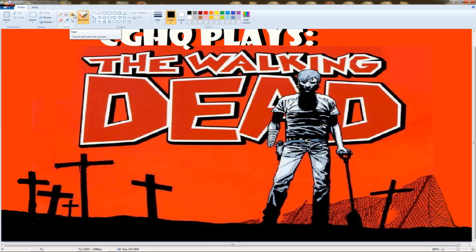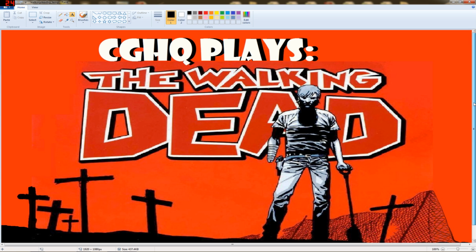So I'm going to go to A here, and I'm trying to make my text look a lot like the text that's originally here, where it says The Walking Dead, but it's your preference really. You can use anything you want. So what I do is I put a shadow behind mine. The way I put a shadow behind it is I want to start off with black.